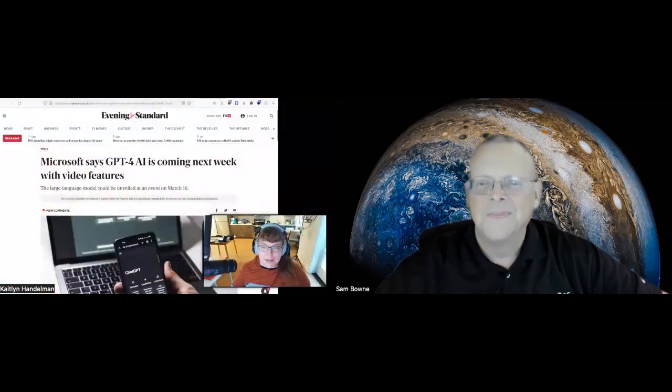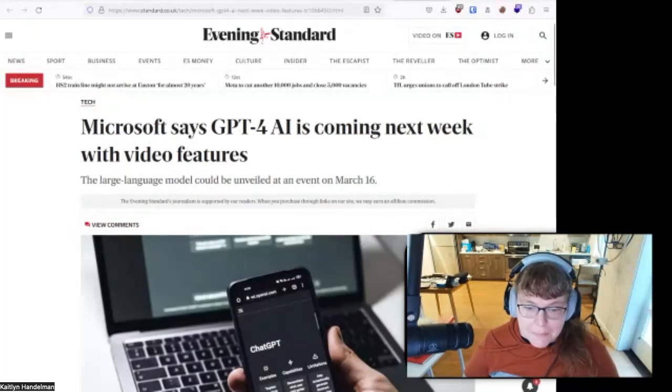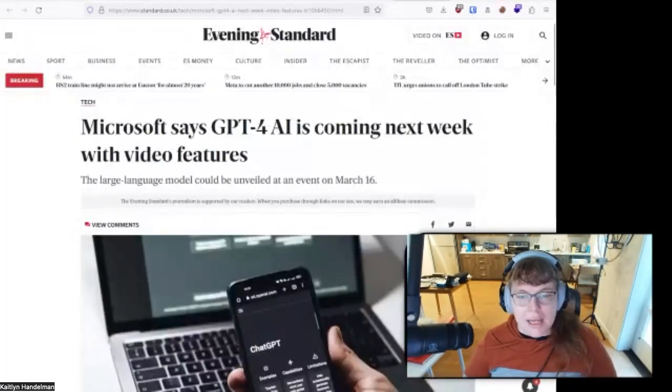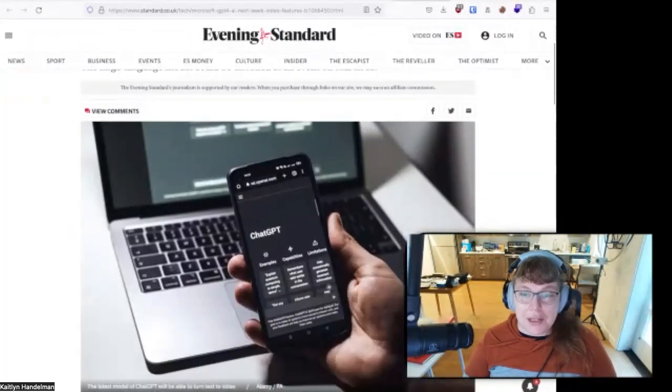Well, okay. So there's this article by Evening Standard by, let's see, who's this by? Saqib Shah. And it's talking about GPT-4. So ChatGPT uses GPT-3 or GPT 3.5, depending on what you're using. GPT-4 will be coming in the next week or so. So that's the next version. And what's different about GPT-4? Well, GPT-4 is going to add even more language to the model. But in particular, it's going to also have video features.